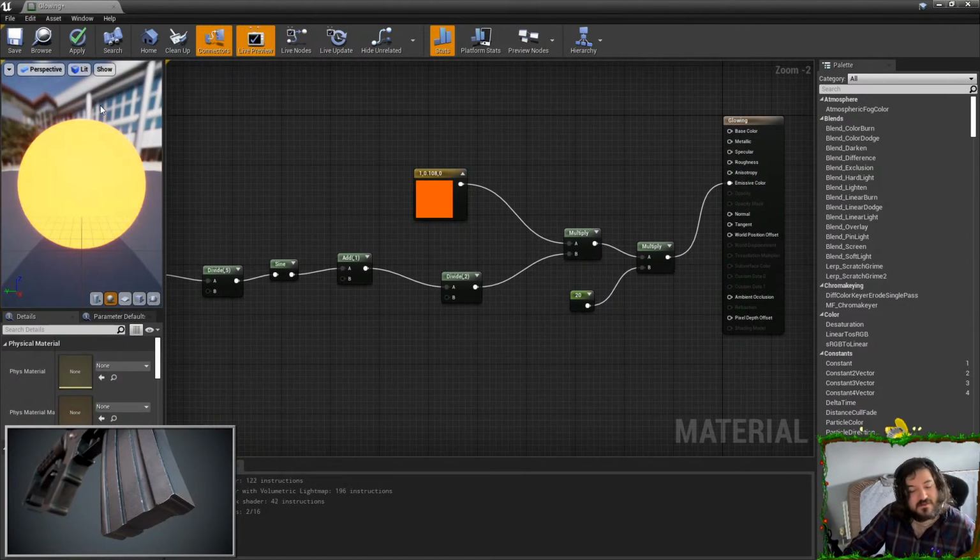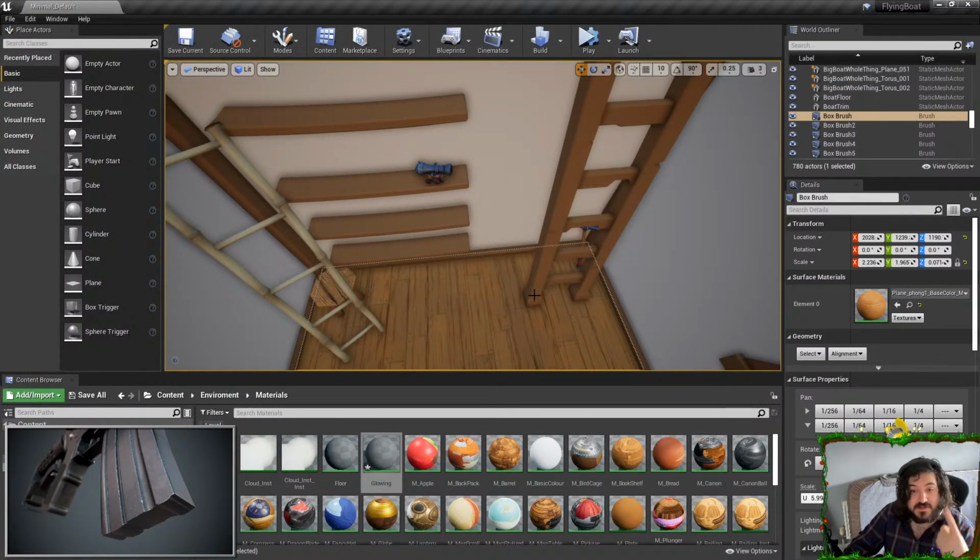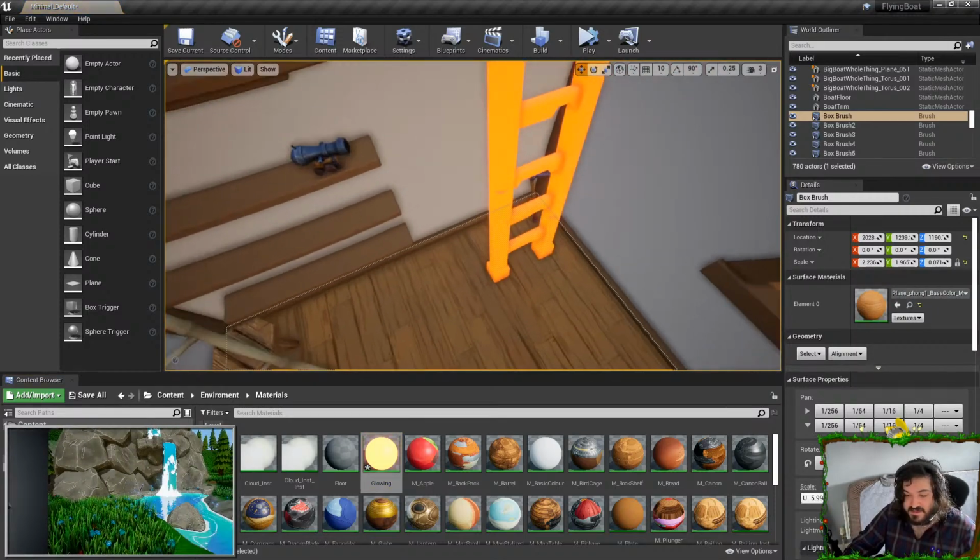I wonder what's more demanding. But yeah, now this will be a glowing material, simply because I know how to use the nodes, and two, because it's basic maths.